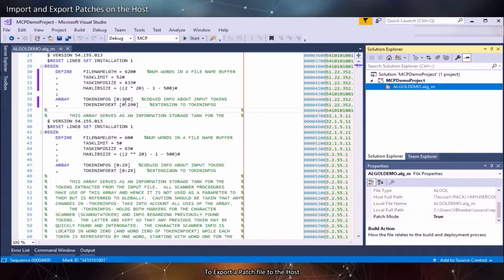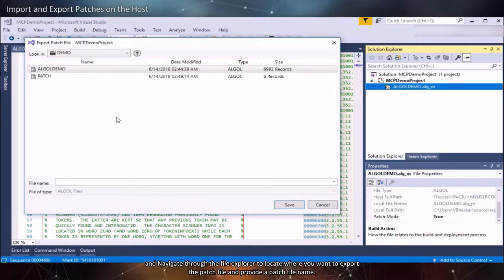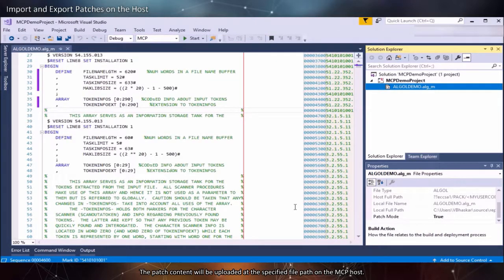To export a patch file to the host, select the file in Solution Explorer and right-click on it. Expand the Export Patch menu, choose To MCP, and navigate through the File Explorer to locate where you want to export the patch file and provide a patch file name. Click Save button. The patch content will be uploaded at the specified file path on the MCP host.